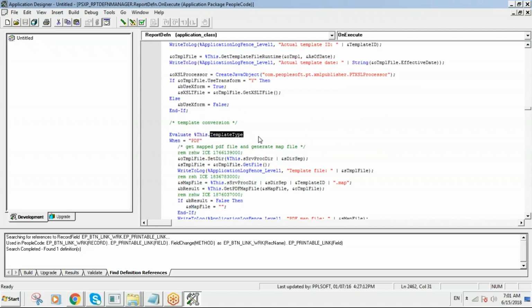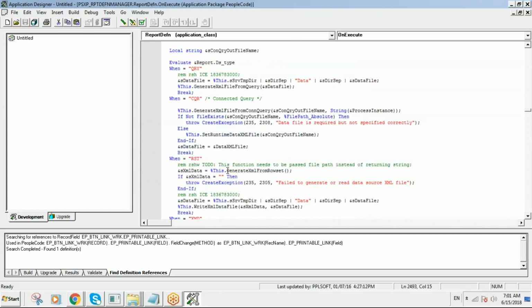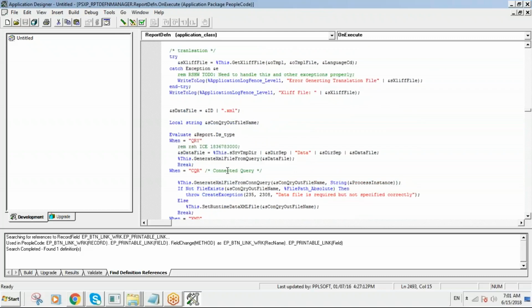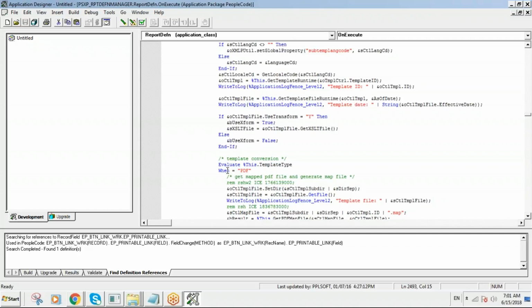Again, template type. Based on the template type, if it's PDF, ETX, RTF, it's our template. Again, based on that, they are creating the output also here within the application package.